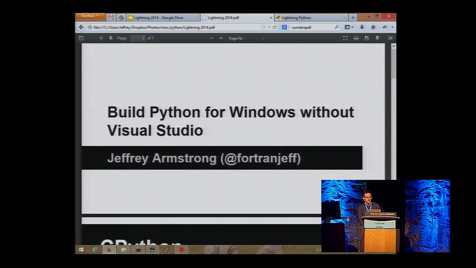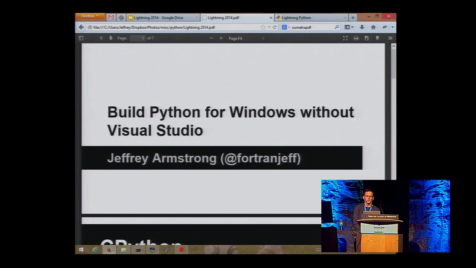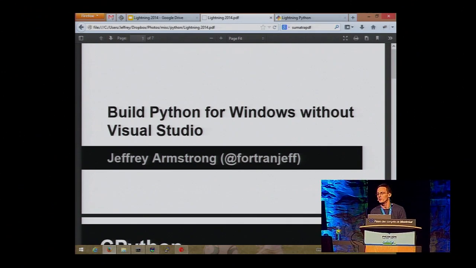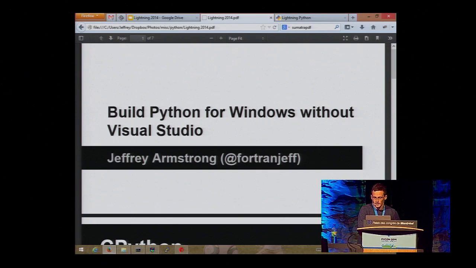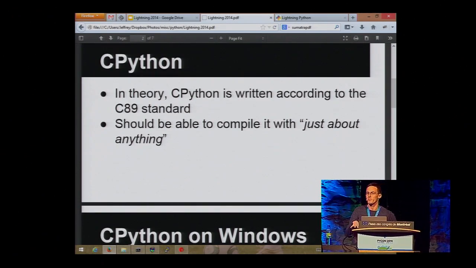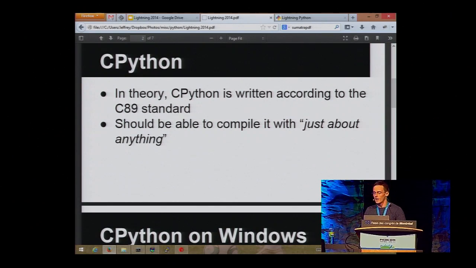Thank you very much. Today, I'm going to just give a quick talk on a little thing I've been working on, building CPython without using Visual Studio on Windows. Okay? So let's just go a little bit into what CPython is. I'm talking about compiling actual core Python. In theory, core Python is just programmed in C using the C89 standard, so you would think it can just be compiled with just about anything, right?